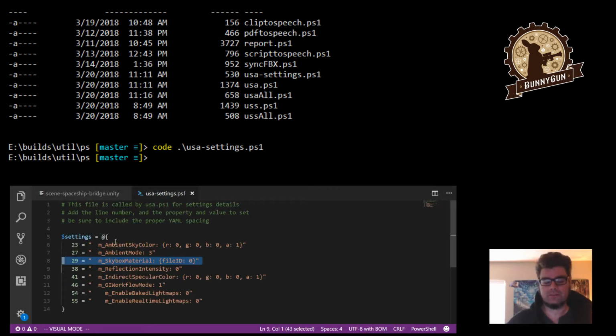So the first thing I do is I set all my overrides here. The thing to notice too is there's some spacing going on.